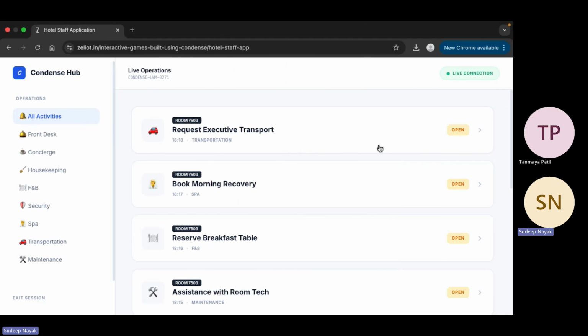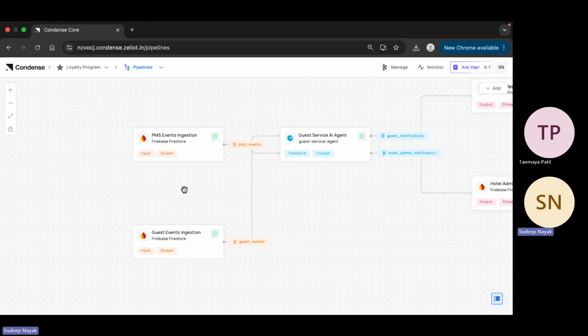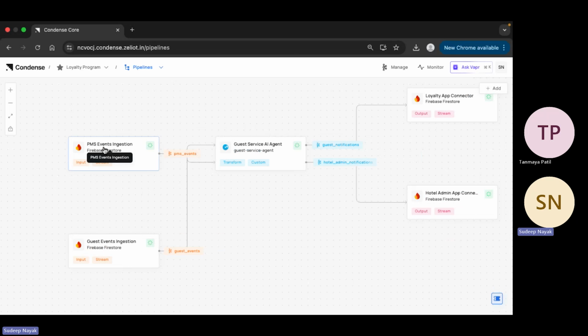And the moment it makes an entry there, the way Firebase works is it will push out an event which gets captured by Condense, the Firebase connector on Condense. So every PMS event is getting captured by this connector. Everything the guest clicks on the guest application is getting captured by this connector. All right. So the ride sharing, when they click on the CTA, all of that gets captured here, and everything they do, everything the PMS generates gets captured here. So basically, all of this gets captured. All PMS events get written to a topic called PMS events. All guest events get written to a topic called guest events.